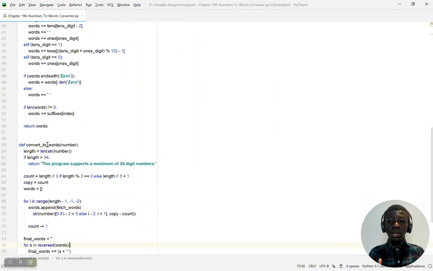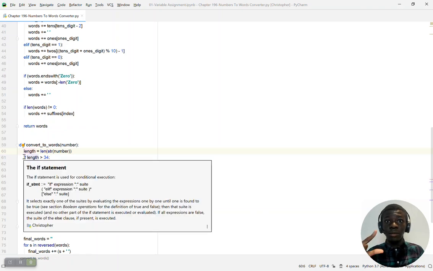So def convert_words is number. As you can see here, if the length of the number is greater than or equal to 34, that means it cannot support that number, because it can count up to a decillion. But if you'd like to modify this program, you can make it up to a trillion or even a googolillion if you wish.